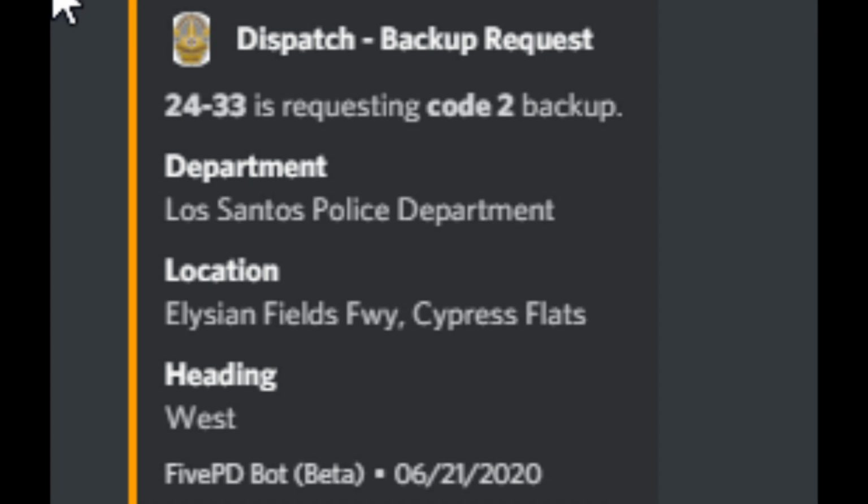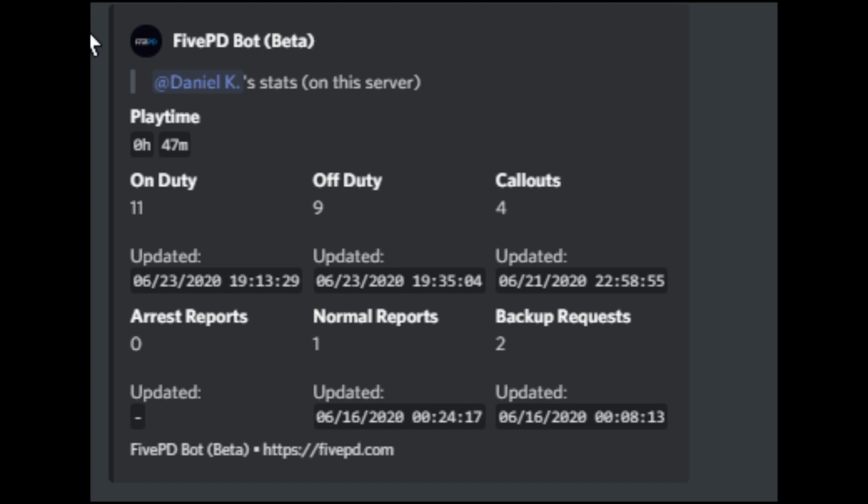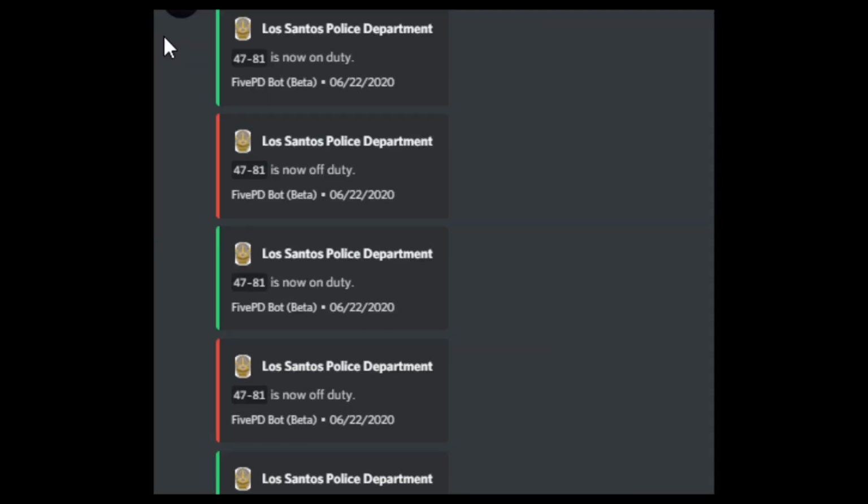Alright, so here you can see when the backup requests are happening, so you can see that someone's requested code to backup. You also get the news and updates announcements, which come out whenever there's a new FivePD version. You got the stats of the server, the playtime of individual people. You also have the dispatch for the calls and everything, which are very cool. And of course, you also have the on and off duty. And then finally, you have the overall server stats.